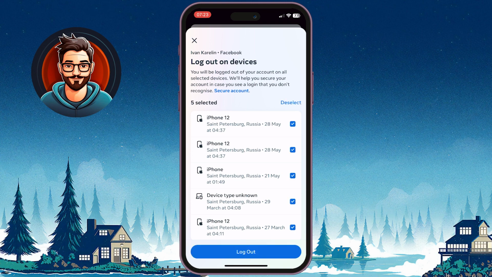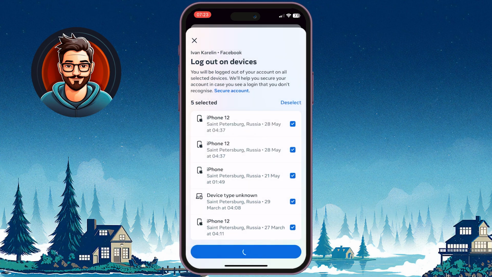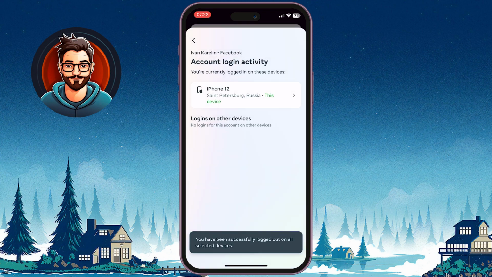to select all devices. Once all the desired devices are selected, tap on the Logout button. Confirm by tapping Logout again. Following these steps will log you out from all devices your Facebook account is currently logged in on.